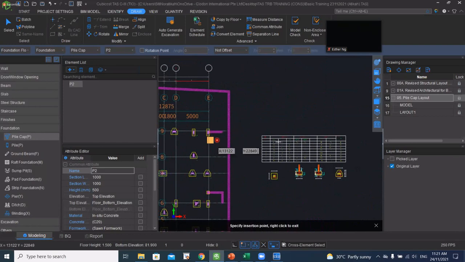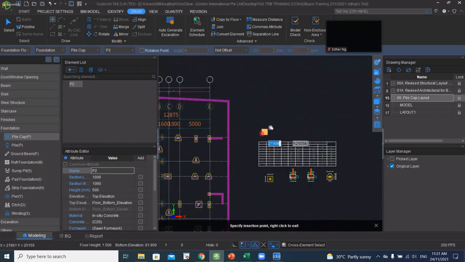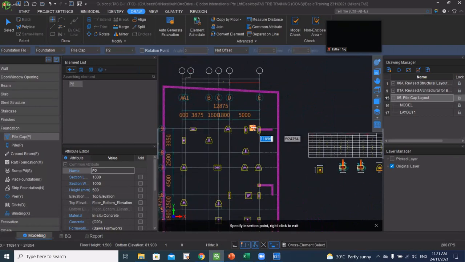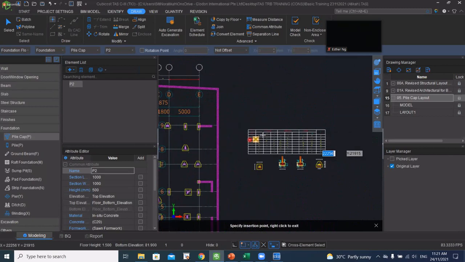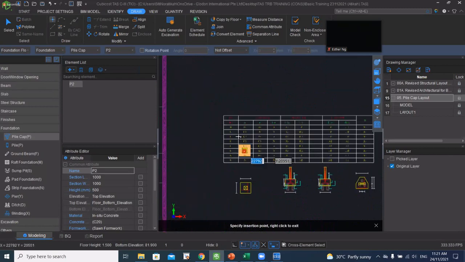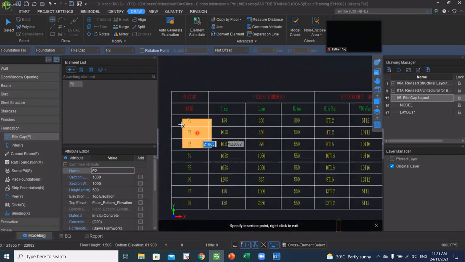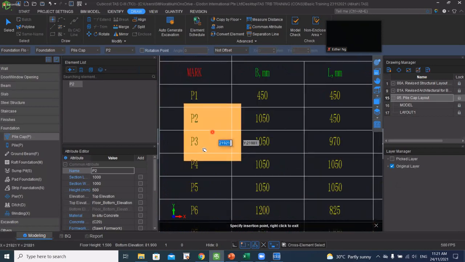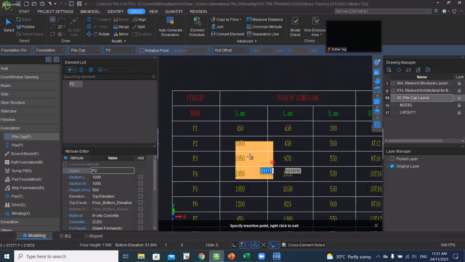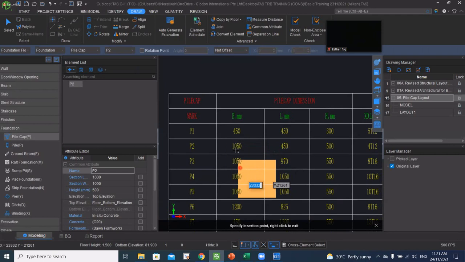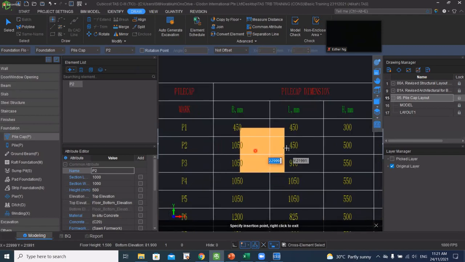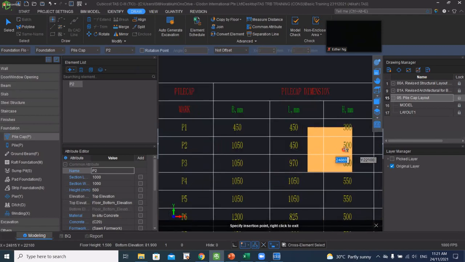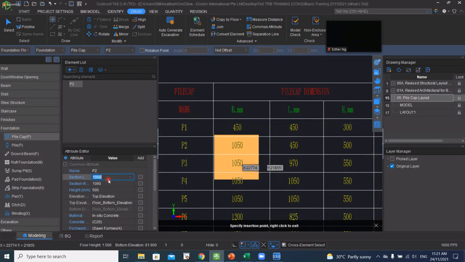Open your drawing, or you can just refer to this one, because just now when we imported our pie cap layout, it also included the pie cap detail here. So you can see the pie cap detail here. For the P2, the size is 1050 by 450, and the thickness, which is the height, is 500. So you just need to key in here.